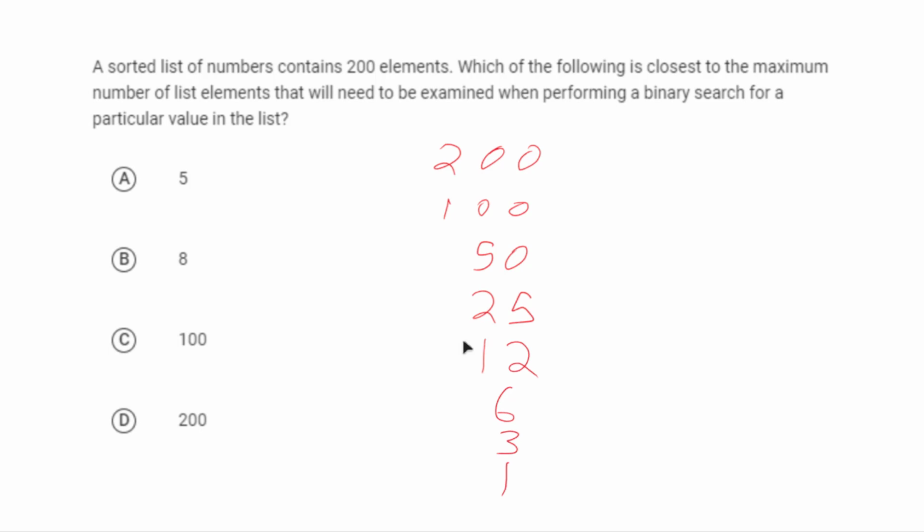So by the time we get to 1, how many times do we have to do this? 1, 2, 3, 4, 5, 6, 7. So basically, it was about 8 operations, right? So that's the answer here. Just as basically what you want to do. Just keep dividing it by 2 until you get to the number 1. And that'll be how many checks it requires.